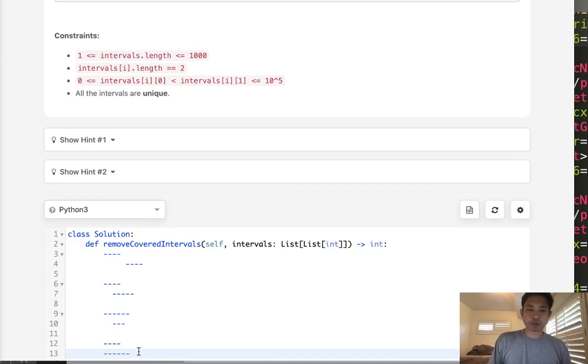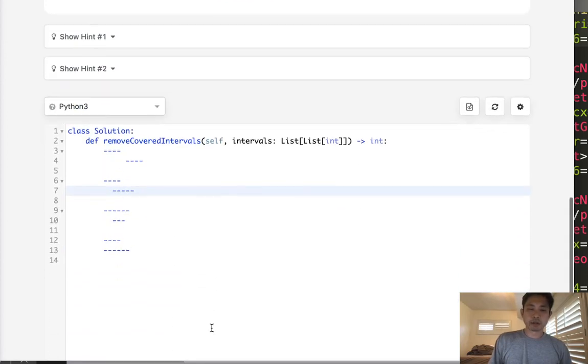So which ones are actually covered here? Well, this one's clearly covered, right? This second interval is covered by the first interval. But what about this one? We can see that the second interval doesn't cover the first one, right? This one is not covered. It is overlapping, but technically it doesn't completely engulf the other. So we'll just add that into our output.